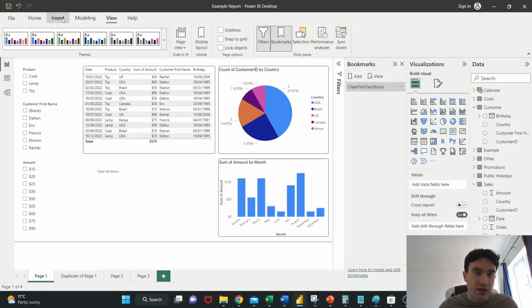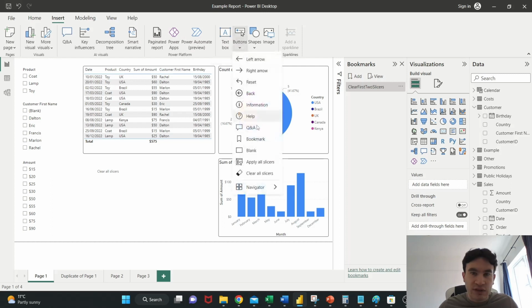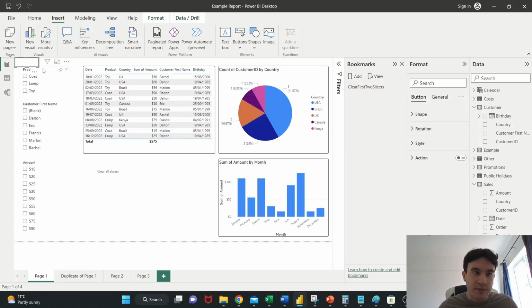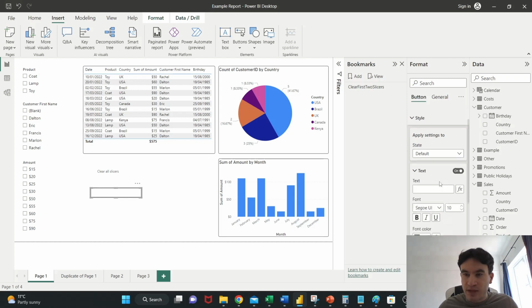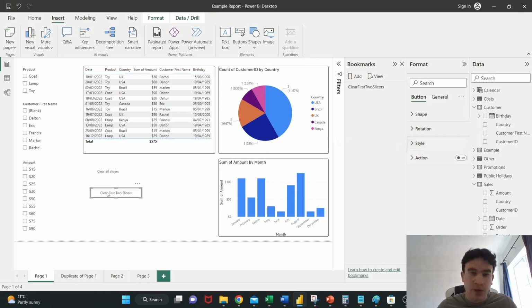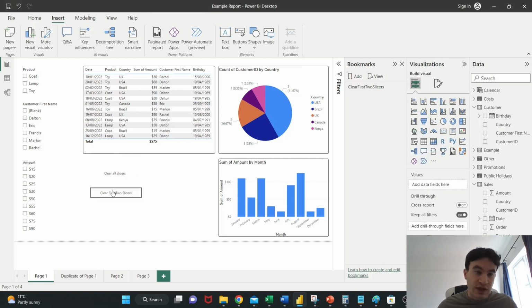And now what I'll do here is I'll go to Insert, Buttons, add a blank button here, and this will be to clear the first two slices. So go to Style, I'll add some text here, so clear first two slices. And then what we want to do is apply the bookmark to this button. So click on Action here, type is bookmark, and the bookmark is clear first two slices. So now we've got buttons to clear all the slices and just to clear the first two slices.